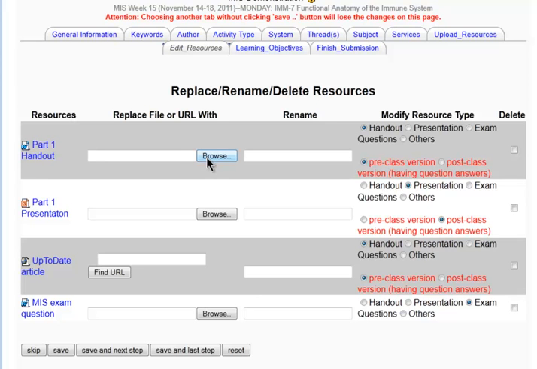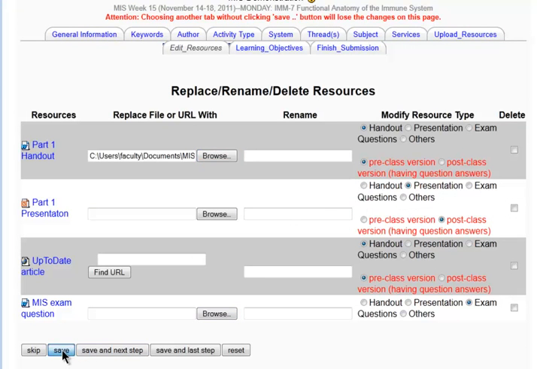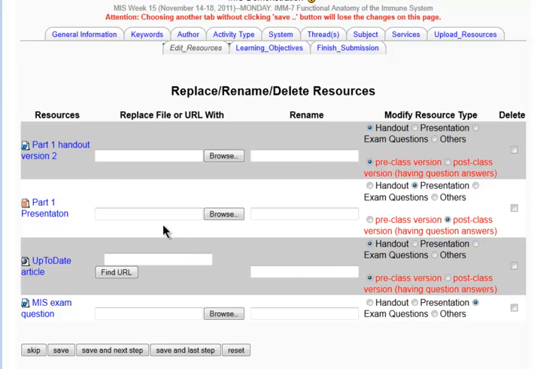I can log back in at a later time to revise that, and I can click Browse, find the new version of that handout file, open it, and then hit Save. And that replaces the old version of the handout with a new version of the handout. And if I wanted, I could give it a new name here. I might say Part 2 handout, or Part 1 handout, version 2. Of course, you probably wouldn't do that because this will actually be displayed to the students, but I'm just indicating here how you can change the name of the title. This now changed the title of that particular document.